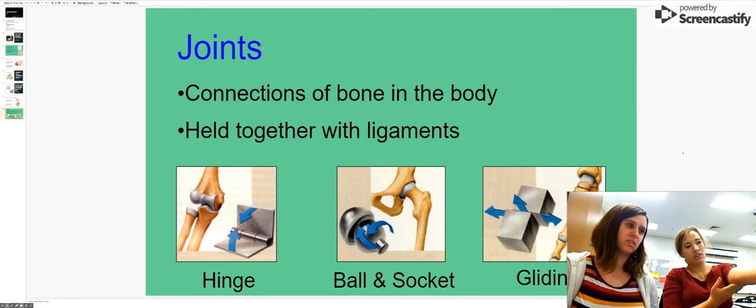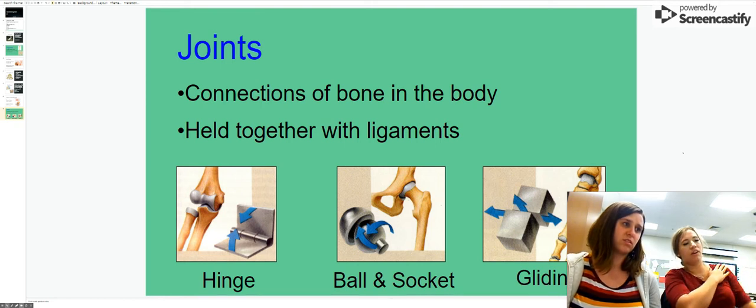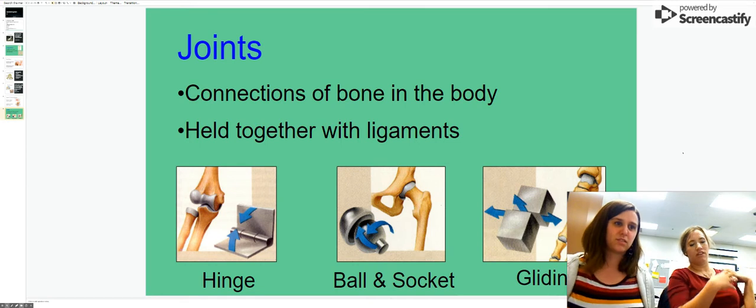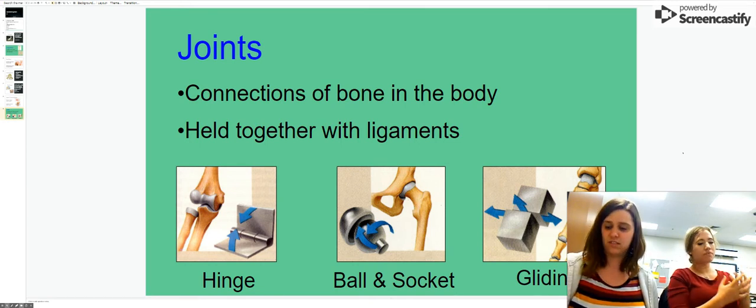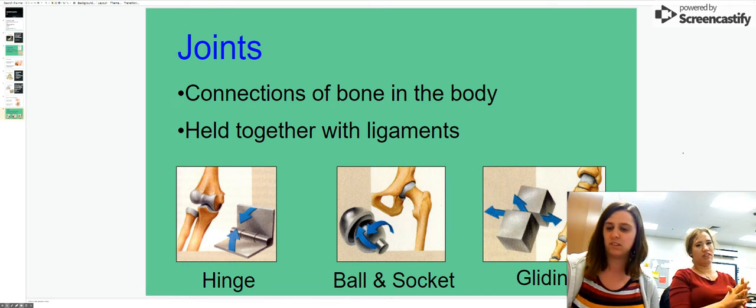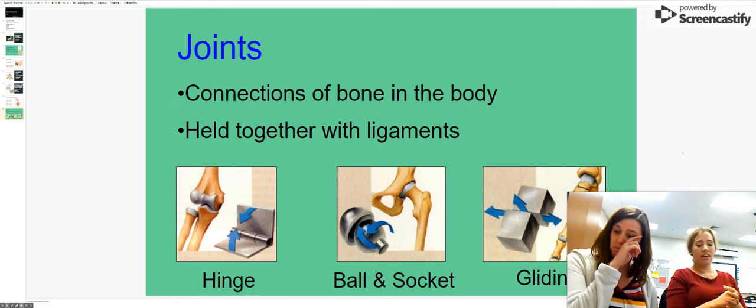Ball and socket has less restriction. A hinge is restricted to one movement, but with a ball and socket we can go all the way around, forward, back, a whole range of motion, like 360 degrees, every direction possible.